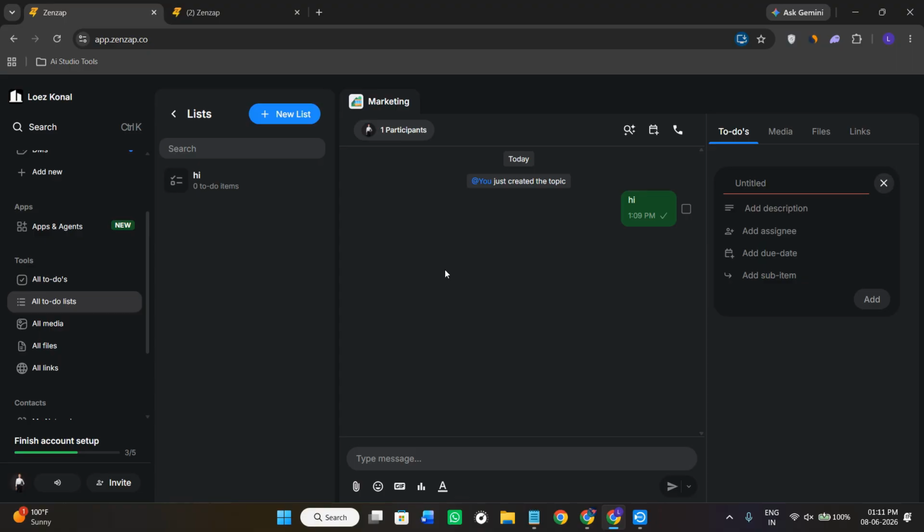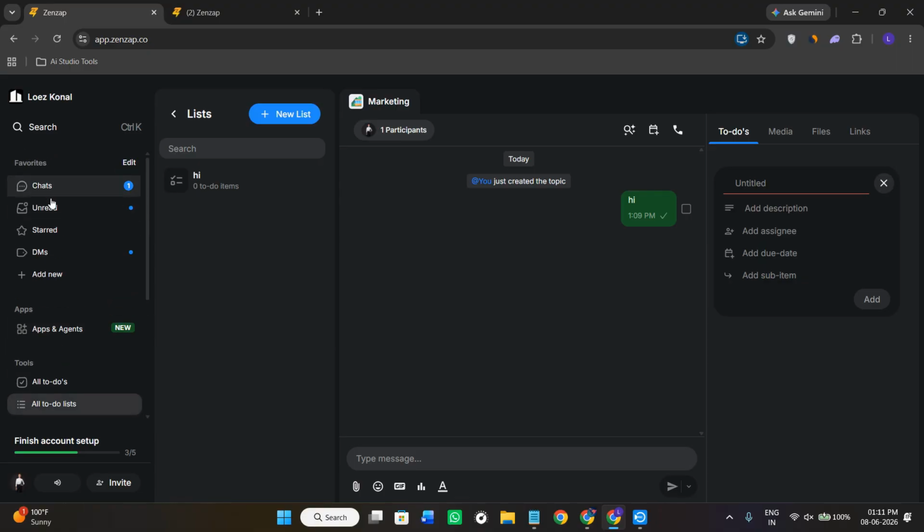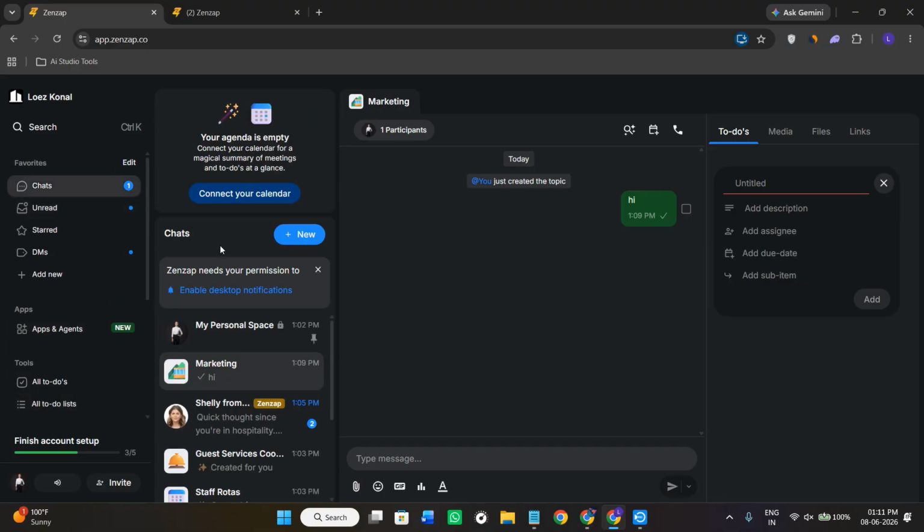Then you can click on the option of done, and this way everything remains structured and easy to track inside the platform. Now over here you can also take a look at the chats. All of your chats will be shown over here. You can select the chat and read the messages, and you can also reply to them.